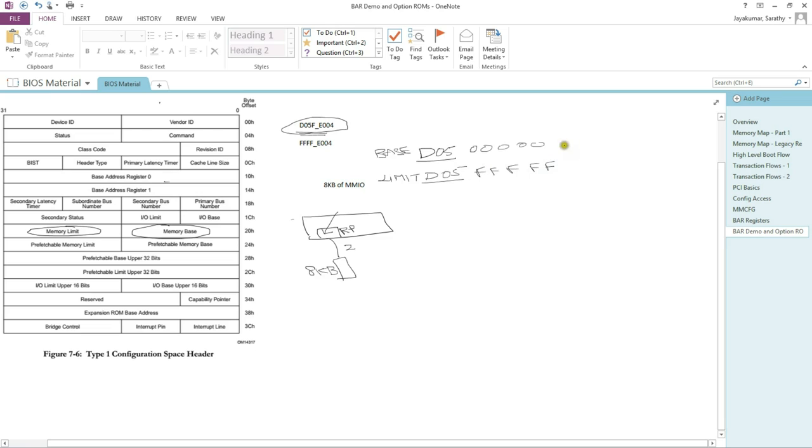Which means the minimum size of the aperture for the memory base and limit has to be 1 megabyte. It doesn't matter whether the device behind this root port is claiming only 4 kilobytes or 8 kilobytes, as in our case. The minimum that we can program the base and limit is 1 megabyte here, because they assume the lower 20 bits, and 2 to the power 20 is 1 megabyte.